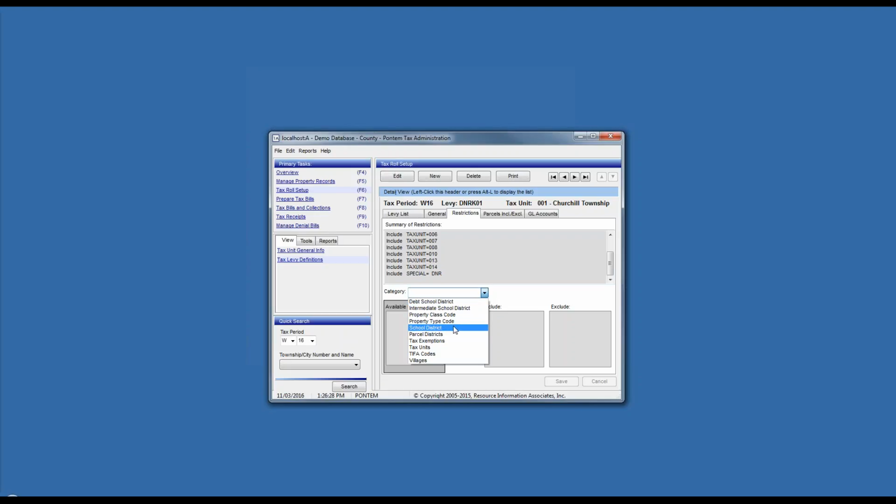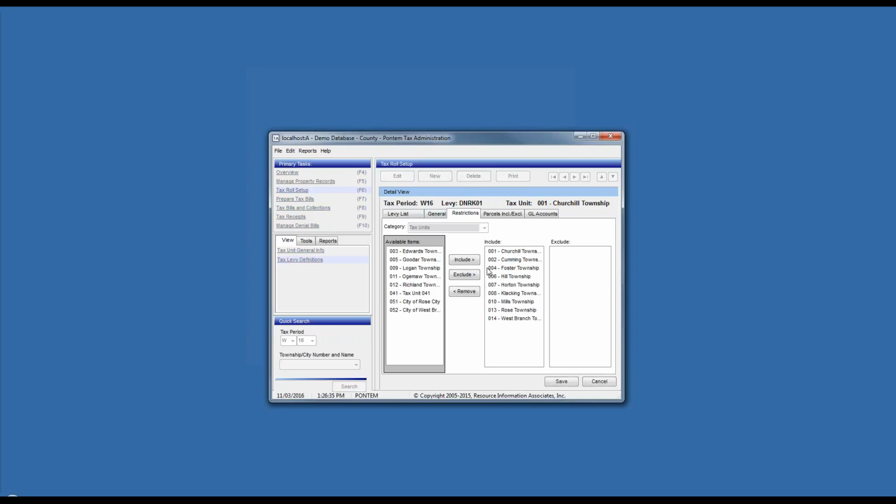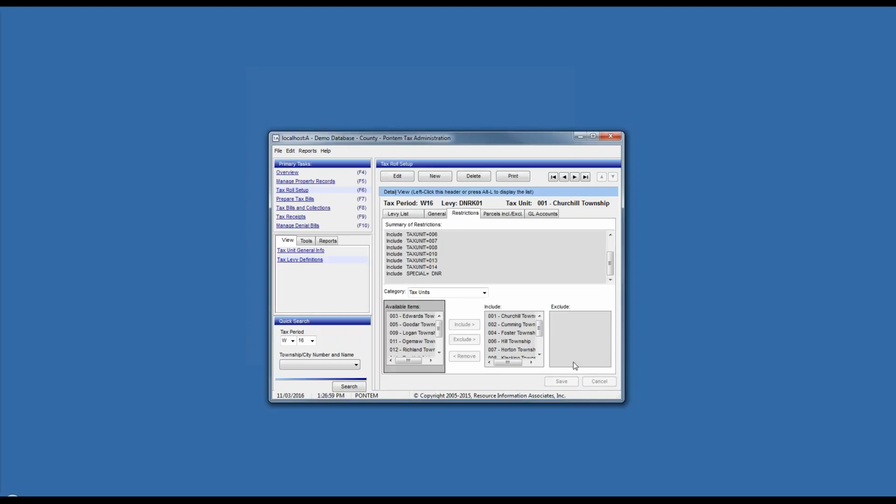change, you'd come down here and select a specific category, and then we can click the edit button, and let's say that this no longer applies to Cummings Township. We can just remove that from the list, and now none of the DNR parcels in Cummings Township will get this particular levy. Now, for most counties, that would have been a stupid mistake, but because it's already set up and ready to go, I'm going to cancel out of that, so I'm just going to leave it the way it was before.